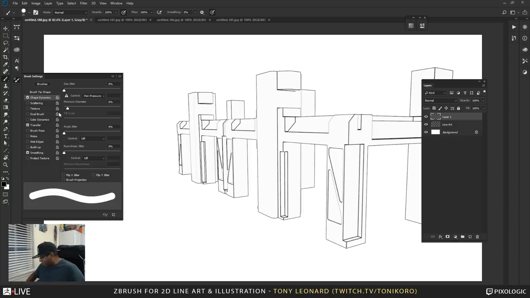Crazy Wacom drivers, man. Certainly missing the mark sometimes when it comes to pressure sensitivity here recently.